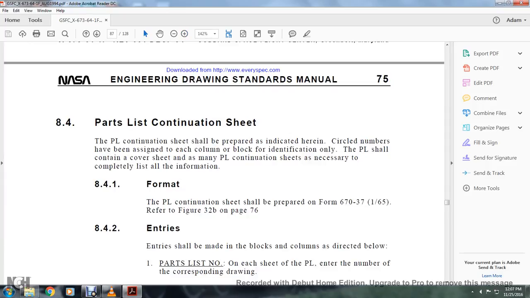A4, part list continuation sheet. The part list and continuation sheet shall be prepared and indicated as herein. The circled numbers have been assigned to each of the columns, the number, block of the identification number. The product listing shall contain the cover sheet and as many of the product listing continuation sheets as necessary to complete the list with all the information format. The product listing continuation sheet shall be prepared on form 67, 37, or 165, refer to figure 32B on page 76.